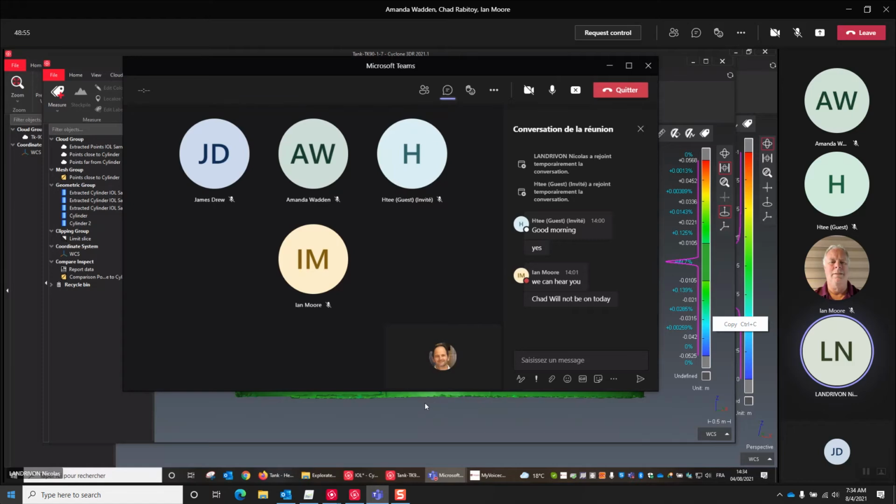Just let me know when you are ready to continue to check the different options for the meshing, because the idea is to focus on the mesh, not the inspection for the moment.